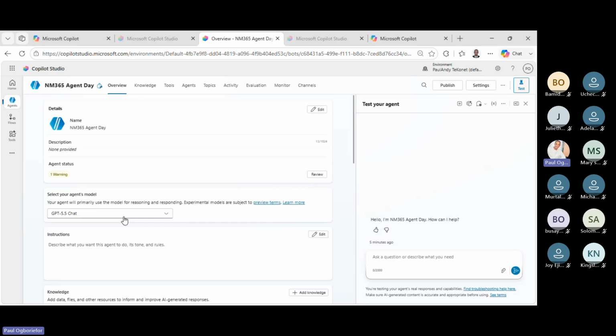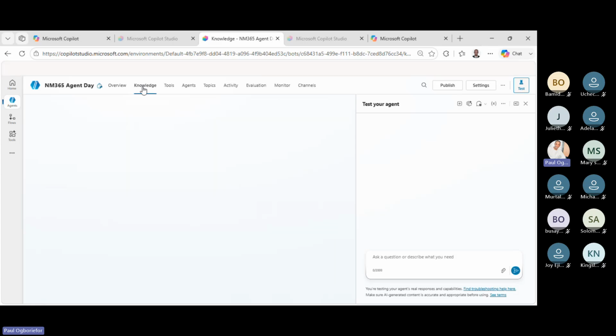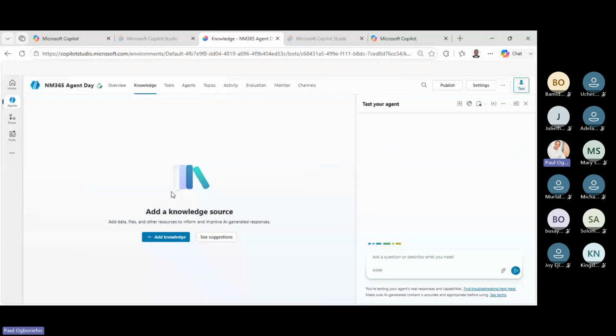They are more advanced agents. Now, let's discuss each and every one of them individually. We talked about knowledge. We have talked about knowledge enough. That is just the source where it gets its information from and nothing more, right?